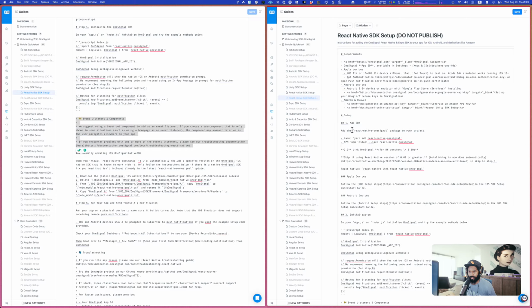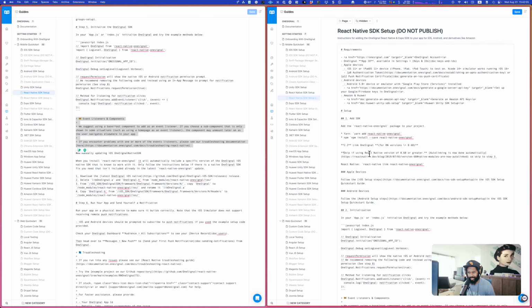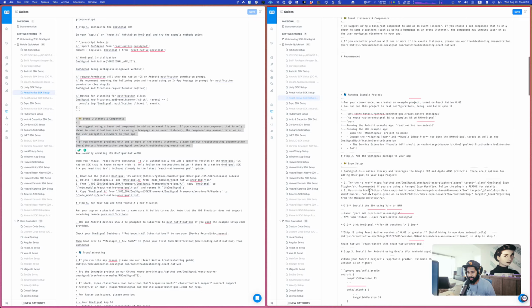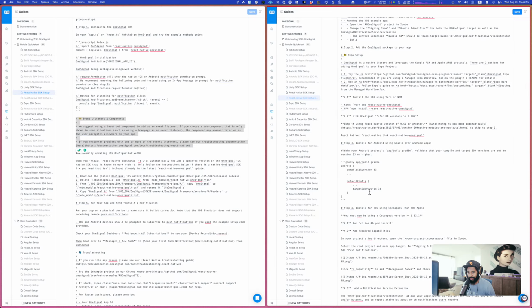So we have yarn or npm. npm is spelled npm like that. All right, and then 2.2 link OneSignal. Use React Native, whatever. All right, cool. So we have the install the package.